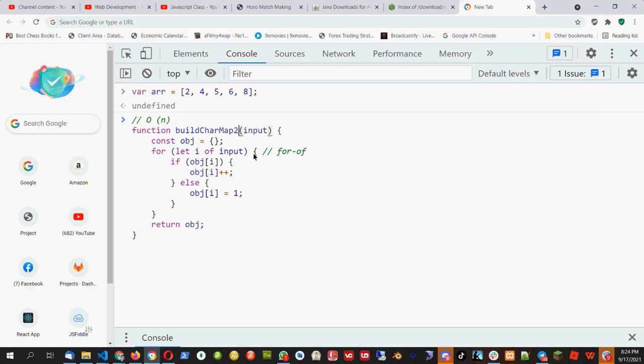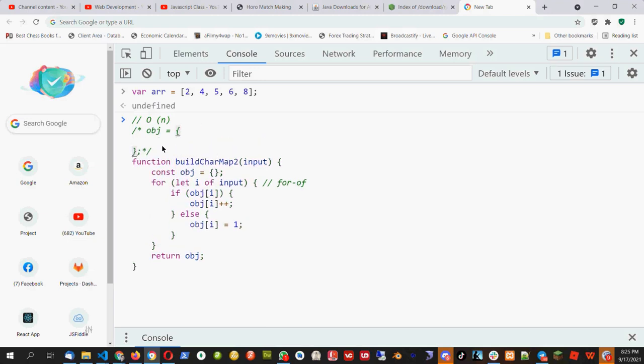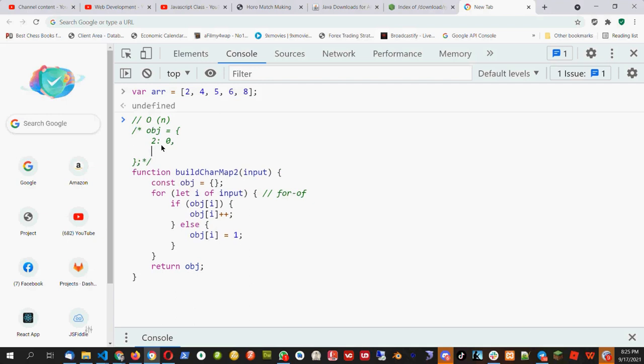So let's build our character map in a different way. So build character map, I will name it as 2. And here I will go through all elements and convert it into the object, but the object will look like this one. In this case, we need to build the object like this. Let's say I put element 2, so I will put 2 as a key, and I will put index as a value. And for the second case, key will be 4 and index will be 1.